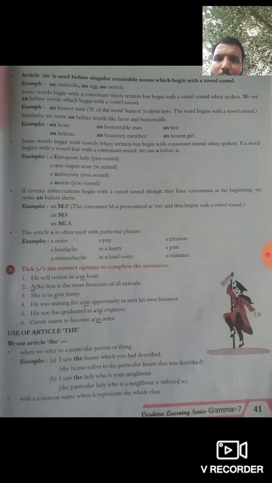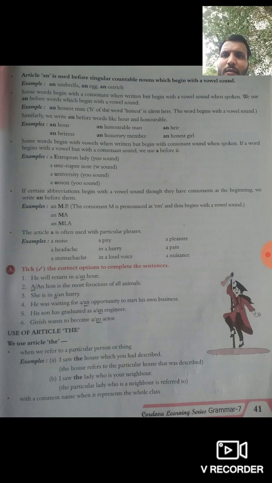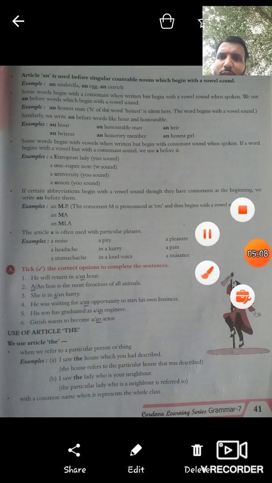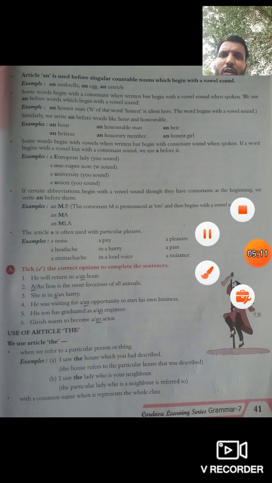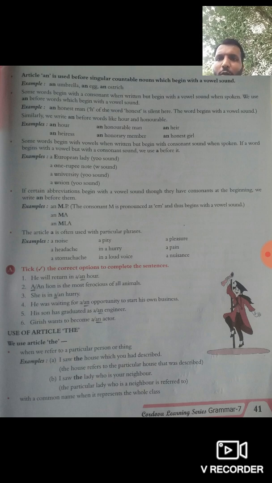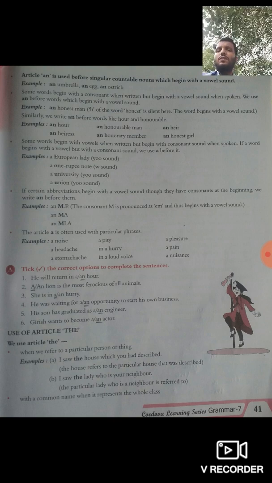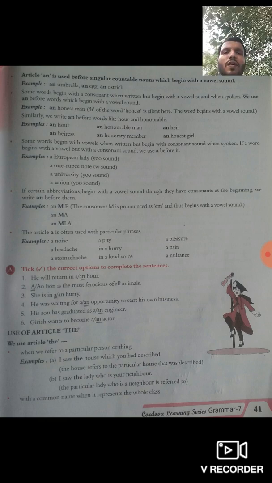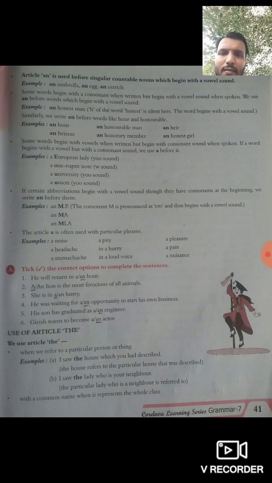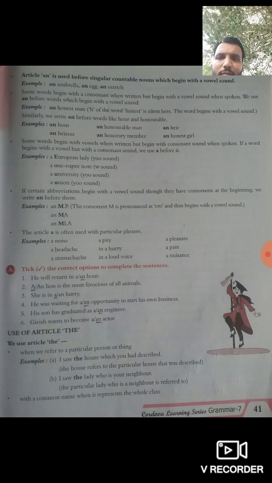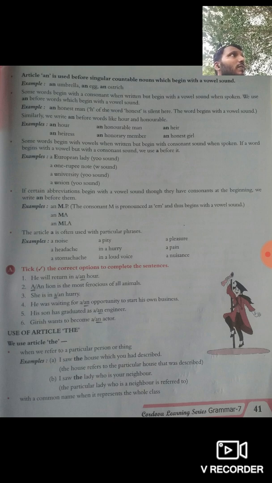On page number 41, article an is used before singular countable nouns which begin with a vowel sound. For example, an umbrella, an egg, an ostrich. Dear students, the use of articles you already learnt in your lower classes, right?